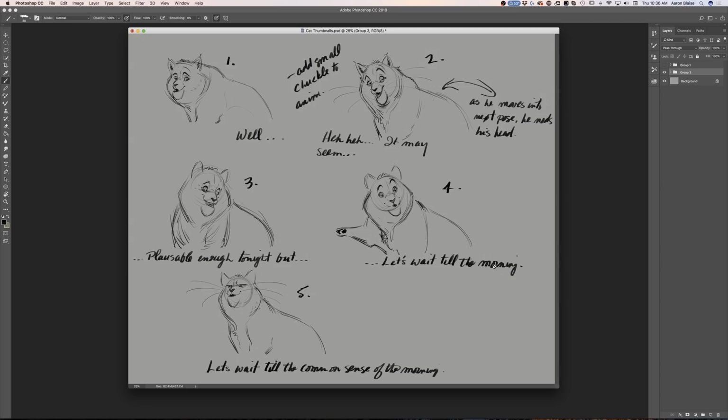You can see even then I was screwing up the line. He says, let's wait till tomorrow. And he's gesturing in my mind to an imaginary tomorrow. He's gesturing off screen, let's wait till tomorrow. And then he goes from this pose to the next one. Let's wait till the common sense of the morning.